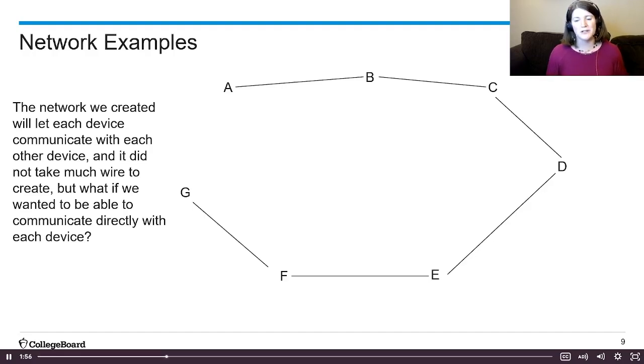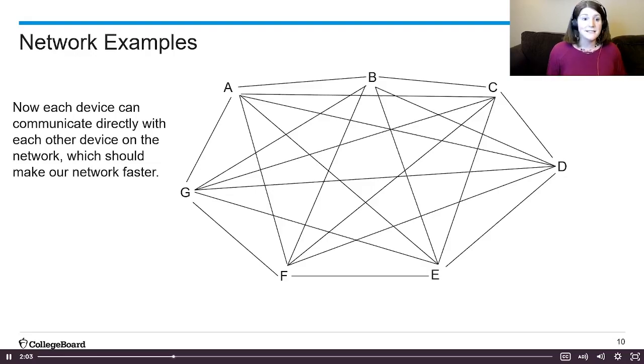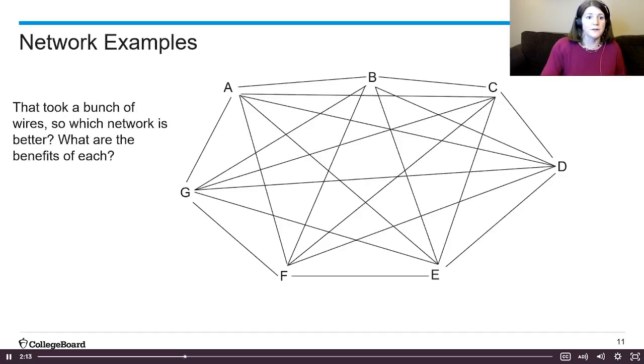But what if we want to communicate directly with each device on the network? How about this network? This network allows every device to communicate directly with every other device on the network, which should make our network faster, right? So which one's better? That's a bunch of wires. What are the benefits of each of these networks that we've seen?